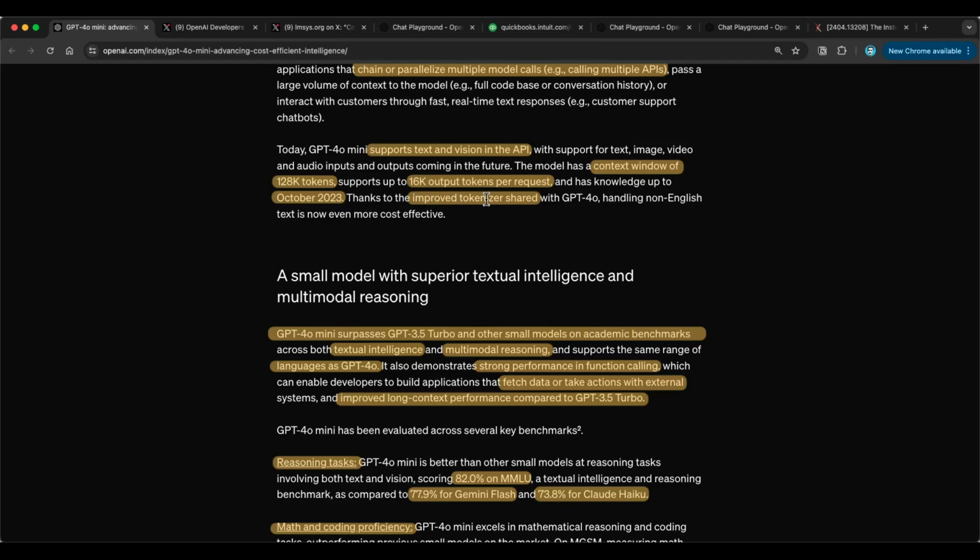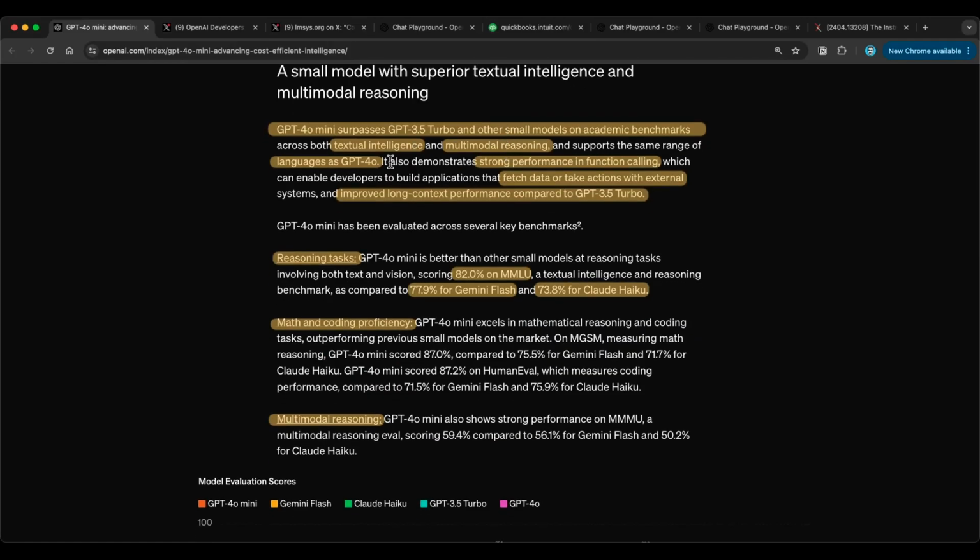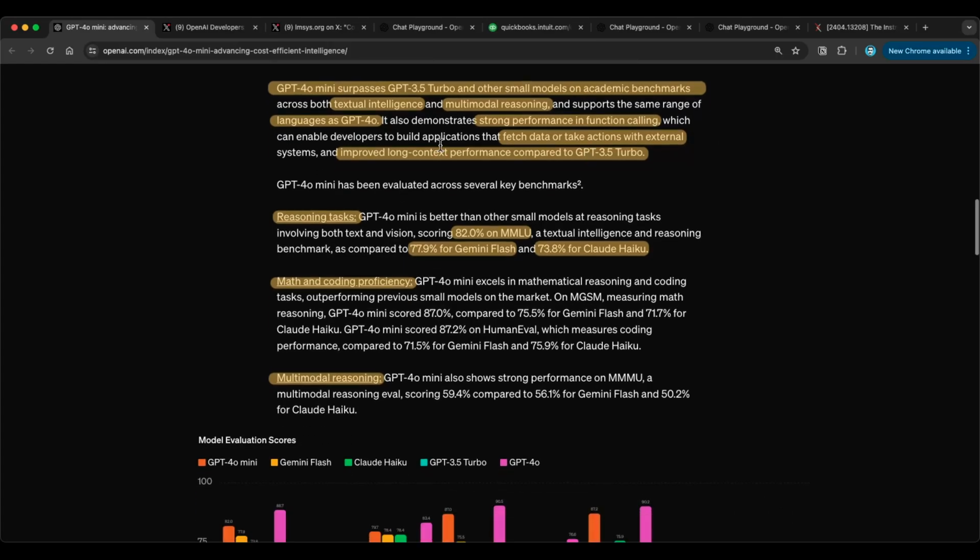So this is another trend that I'm seeing, the use of more efficient tokenizers. If you have been tracking the Mistral announcements, they also announced one of their smaller models where they are using this faster tokenizer. This is talking about performance and some results that they get from academic benchmarks, such as those for textual intelligence and multimodal reasoning.